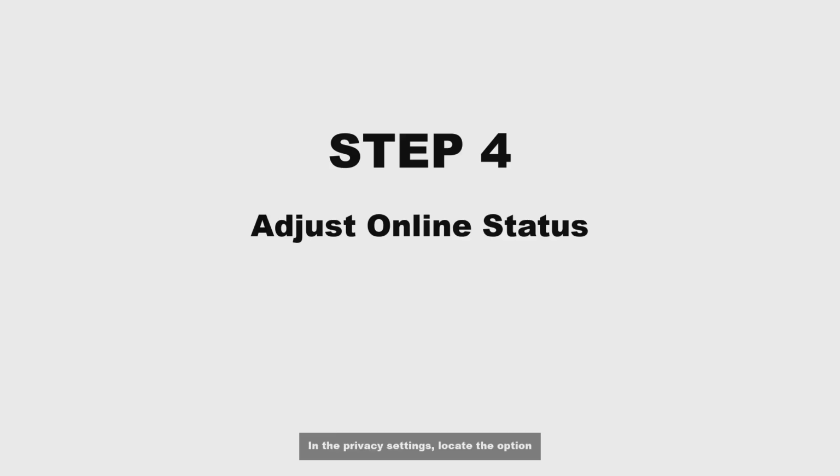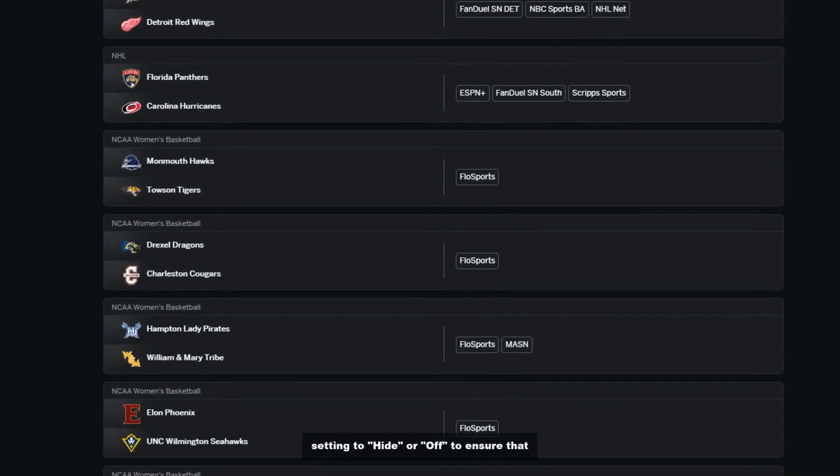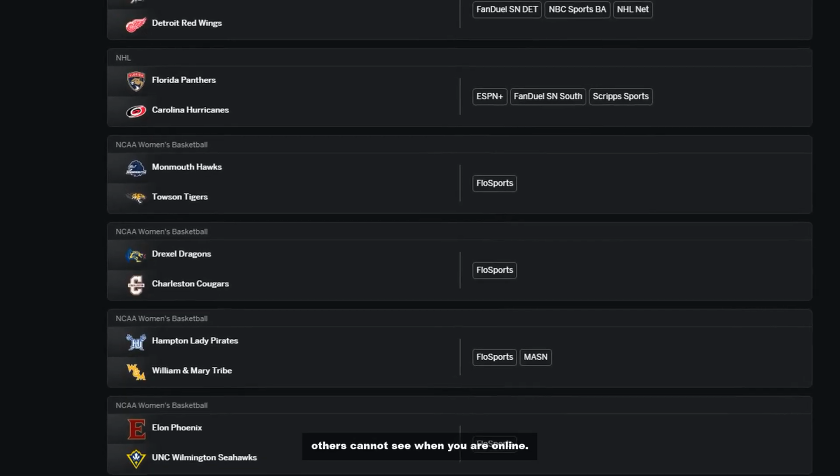Step 4. Adjust online status. In the Privacy Settings, locate the option for Online Status Visibility. Change the setting to Hide or Off to ensure that others cannot see when you are online.